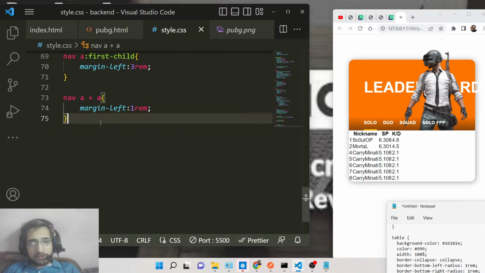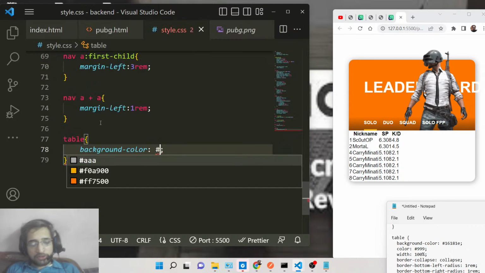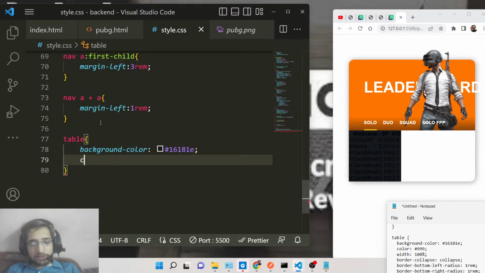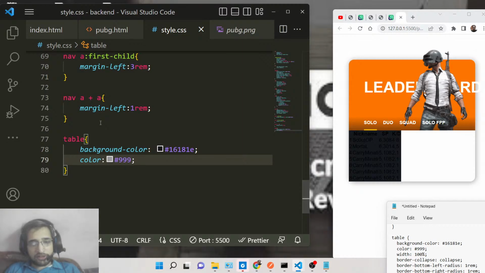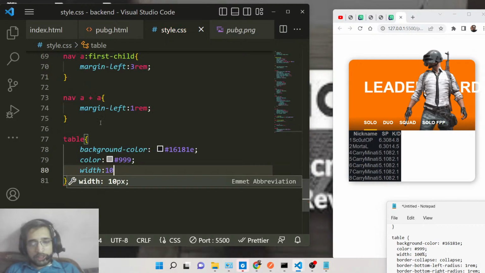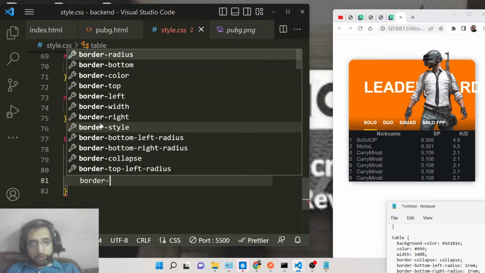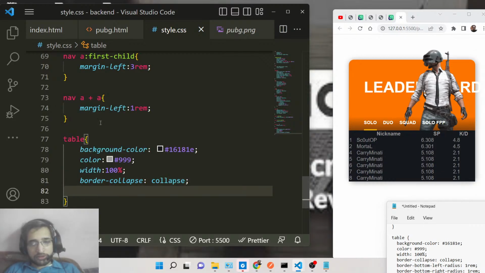So then guys, we will simply say we will style the table, and for the table we will simply say the background color will be equal to this color, which is 16181E. This is the color, black color, you will see that. And the text color will be equal to this gray color, guys. You can now see this is a color, and the width will be equal to 100%. So you can now see width is 100%, and border collapse will be equal to collapse, like this. So now you can see that.